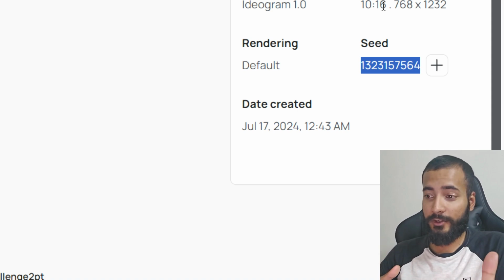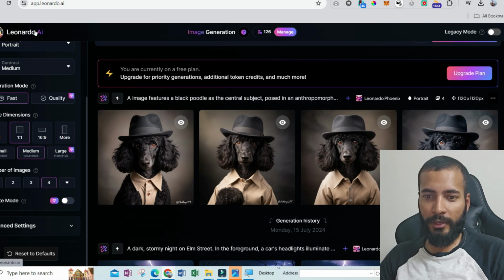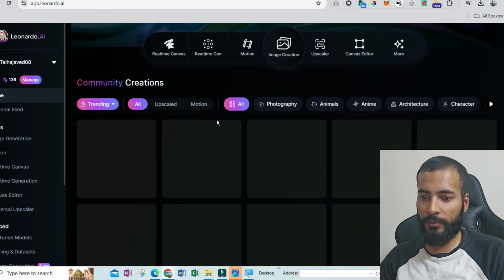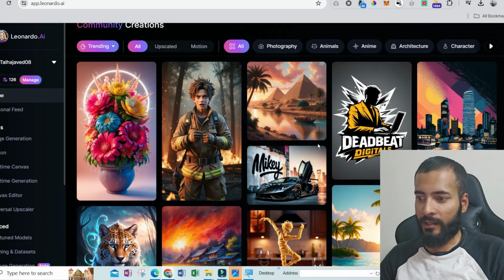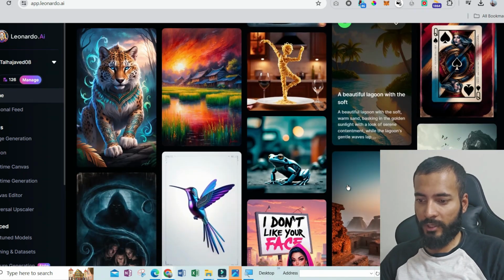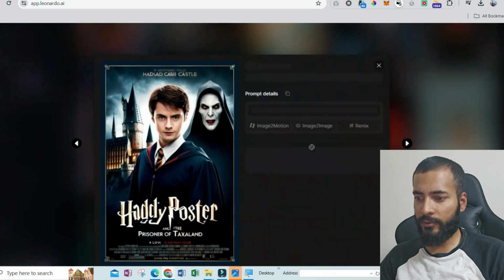Now let's see how Ideogram actually performs when we take the prompt from Leonardo AI. So I'll click on Leonardo AI here, and it will take me to the home page. And after logging in, let's see what type of image we can take from here. Okay, this one for the Harry Potter. Let's see its prompt. Let's analyze if we can take this one.